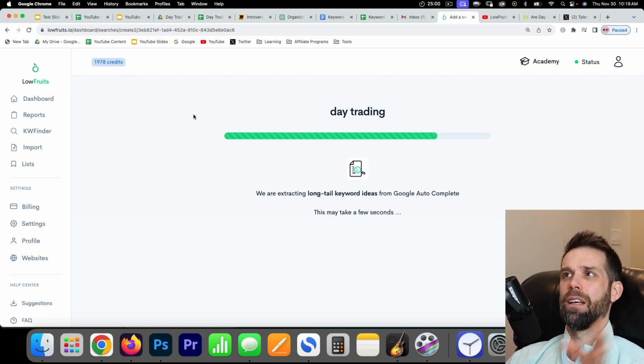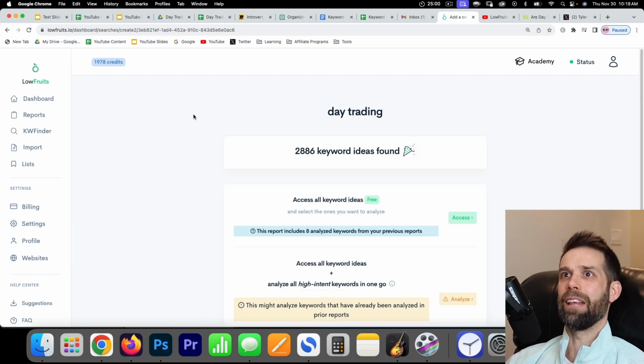Whereas Ahrefs, it's based on credits as well, but when you click analyze for a keyword like day trading, it's going to give you all the data right away, and you don't need to worry about saving your credits. So a little bit different like that, but again, this one certainly is less expensive.